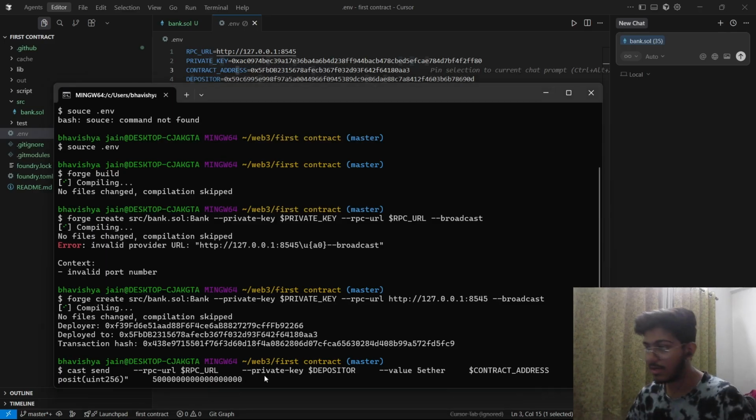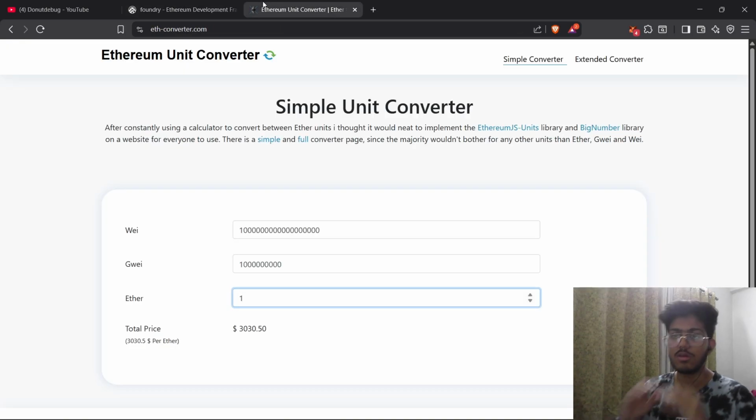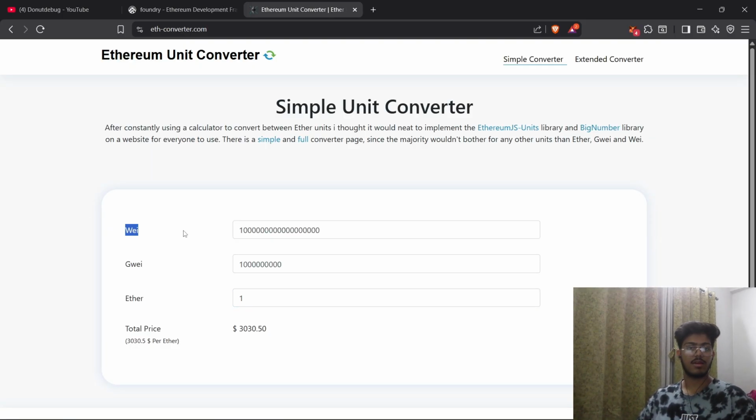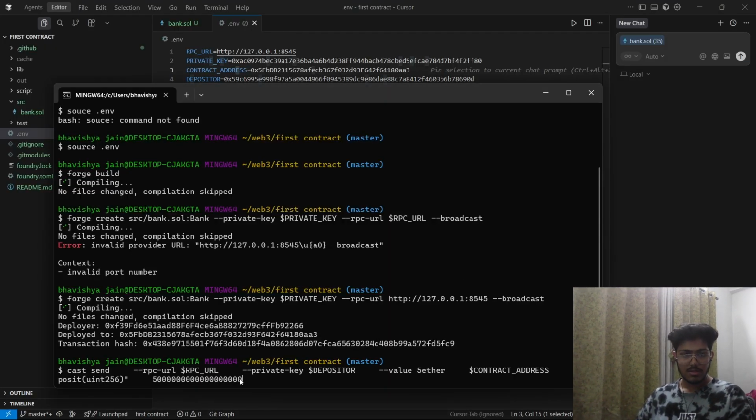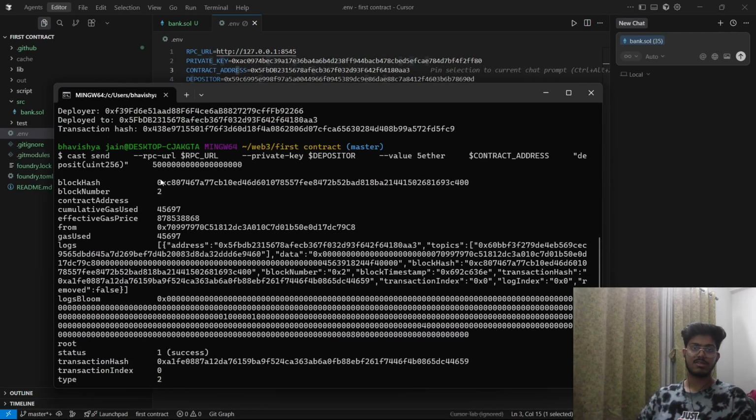Now what is wei? Let me try to explain it. As we have rupees and paisa, where 100 paisa is equal to 1 rupee, in Ethereum we have ether, gwei and wei. So 1 ether is equal to this much amount of wei. If I want to send 5 ether, then I'll have to specify this much amount of wei. So 5 ether is this amount of wei. Let's go and try to send this transaction. Okay, this transaction has been made.